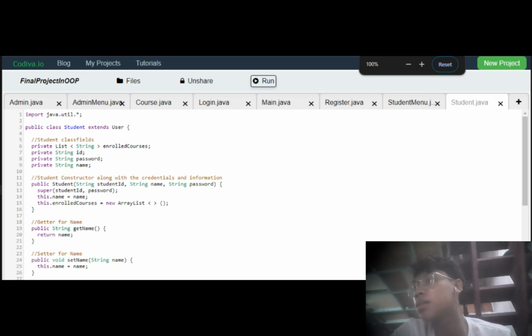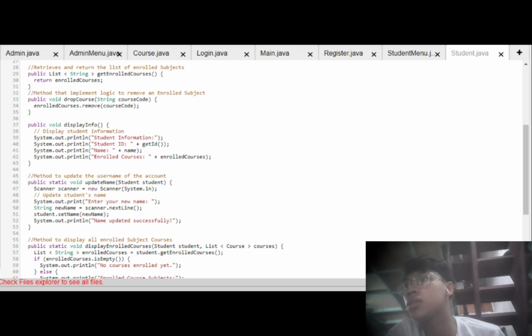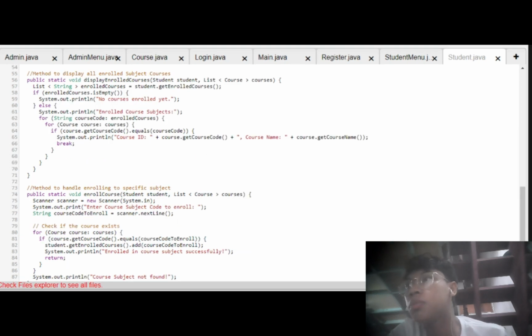We have getter and setters for the name, a method that retrieves and returns the list of enrolled subjects, a method that implements logic to remove an enrolled subject, a method that displays info, a method to update a username of account, a method that displays all enrolled subject courses, a method to handle enrolling to specific subjects.